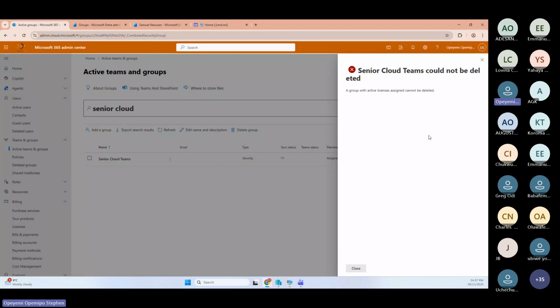It said a group with active licenses assigned cannot be deleted. This thing comes out in the exam. Take note of it. They look simple, but you come to delete. What is happening now? Why is it not deleting?